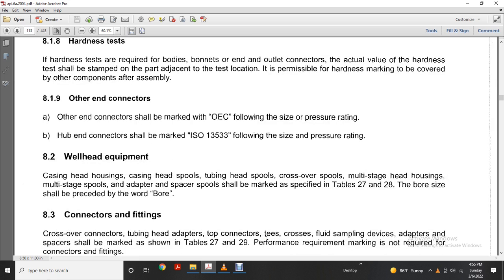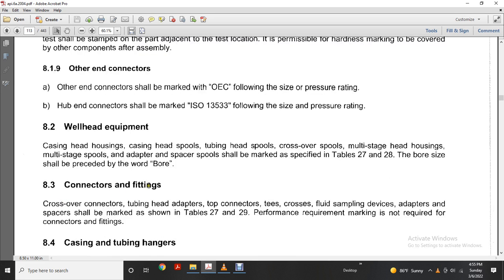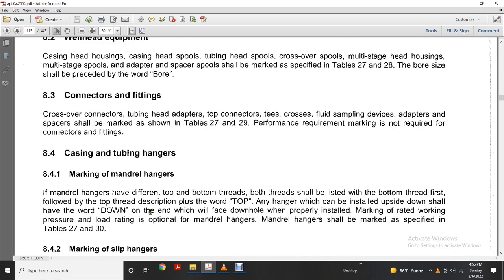Welded head equipment: casing head housing, casing head spools, tubing head spools, crossover spools, multi-stage head housing, multi-stage spools, and adapter spacer spools shall be marked as specified in Tables 27 and 28. The bore size shall be preceded by the word bore. Connectors, fittings, crossovers, tubing head adapters, top connectors, tees, crosses, fluid sampling devices, and adapters shall be marked as shown in Tables 27 and 29. Performance requirement marking is not required for connectors and fittings.